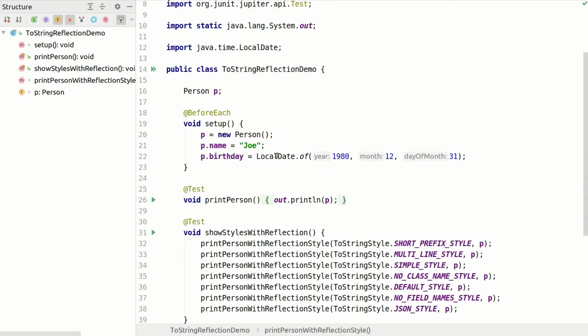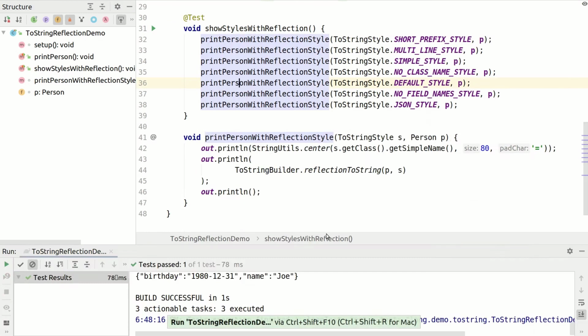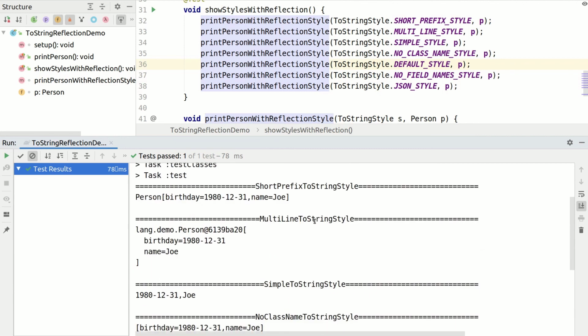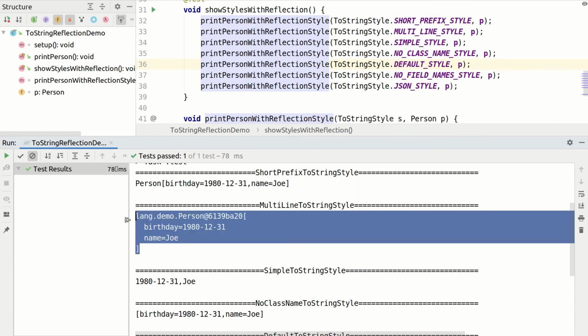Now let's see all the styles that come with Apache Commons Lang. Here's the order that I generally find them useful. Short prefix to string style is good when the class simple name is enough. You don't need the package name. Multi-line to string style is useful when the fields don't fit without wrapping on a single line. The only disadvantage to this one is that usually the package and hashcode are not relevant.